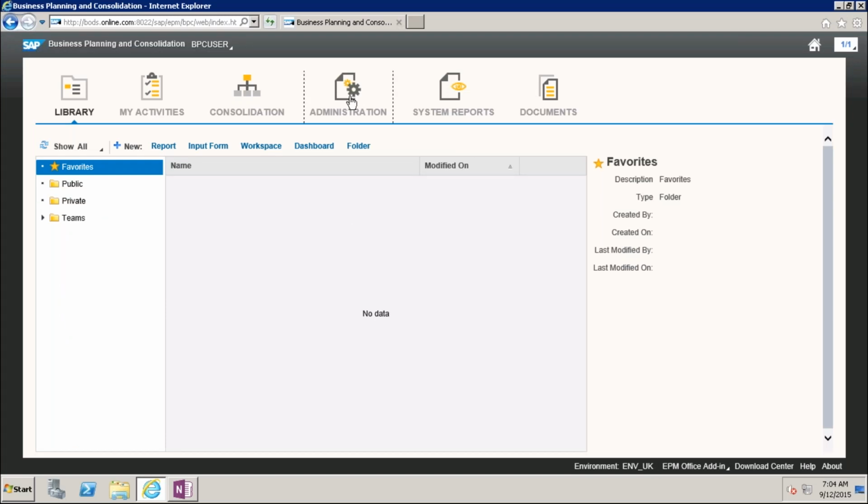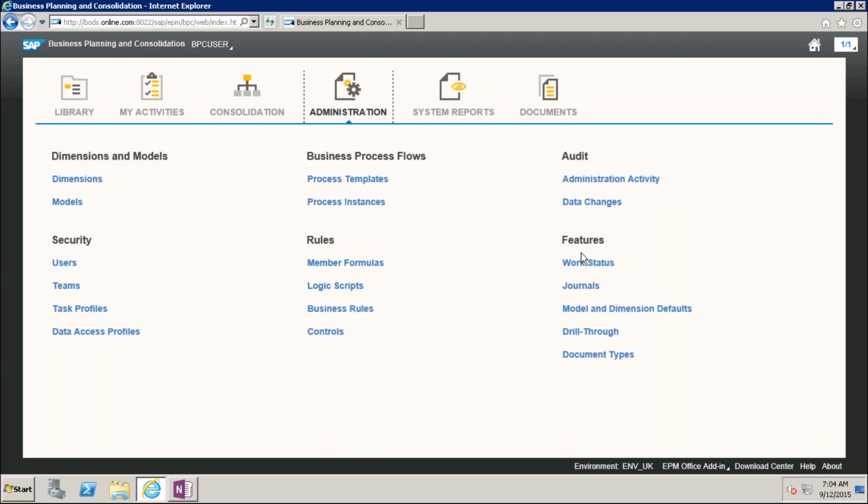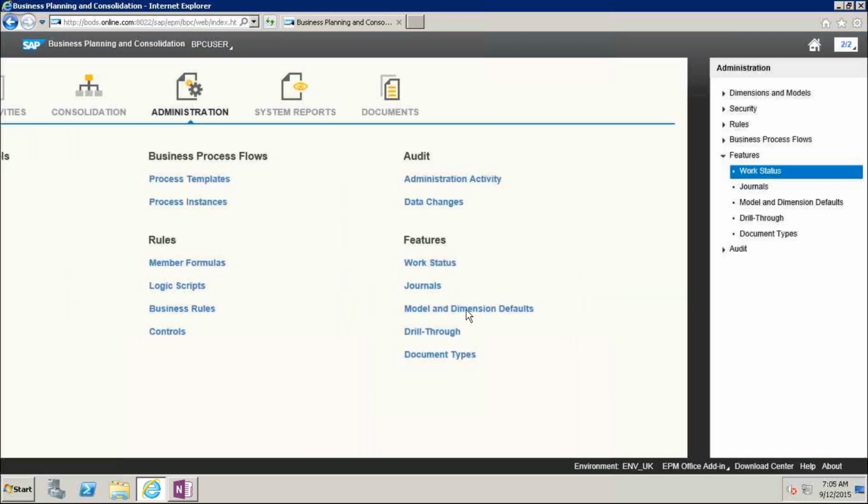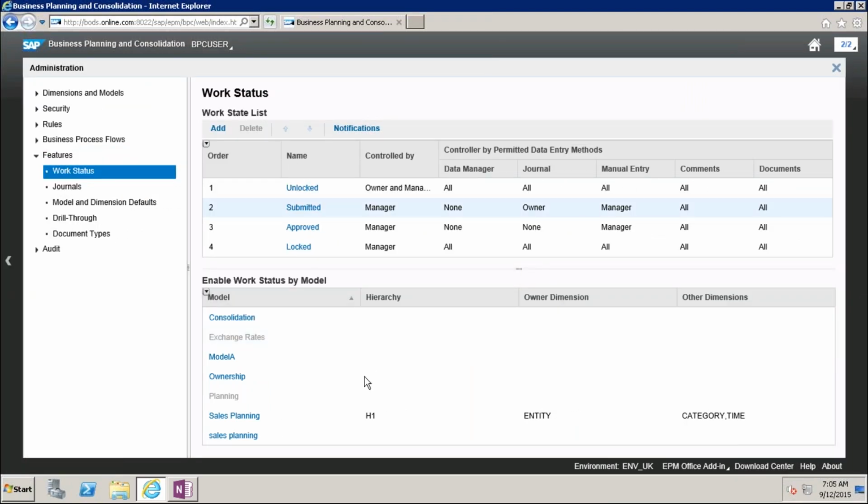So in the administration, under features, we have the work status option. Go to the work status, and this work status is model specific. The work status will work only for the model for which you are enabling it. For example, yesterday we enabled it for the sales planning.